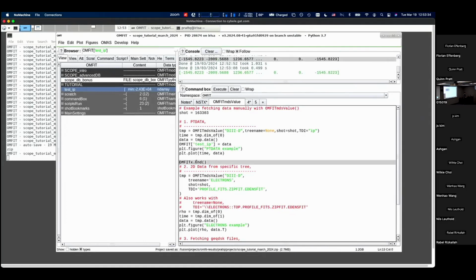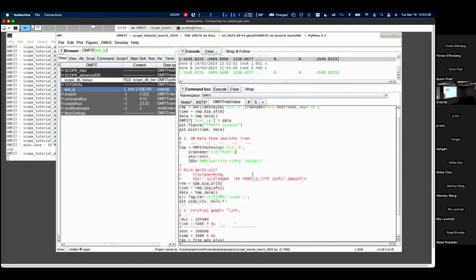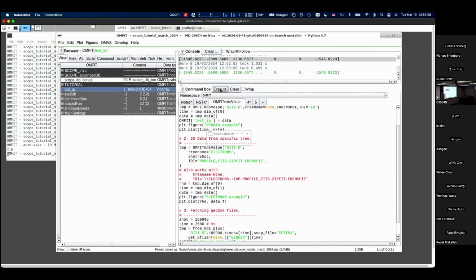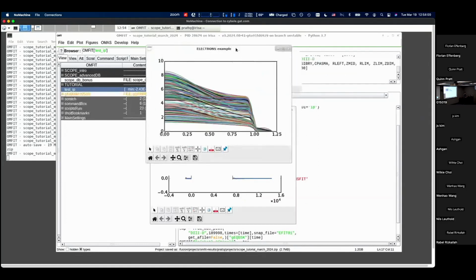Okay, now to the point about zip fits, earlier we brought up how do you get profile data? So that's this example right here. It's all recorded, so you could pause the video, I guess, if you wanted to relook at this, but in this example I'm fetching from the electrons tree of MDS plus, and then you get the profile fits, zip fit, edens fit, and then again, shot number, D3D, and then I'm just going to plot all of them on top of each other, which is a mess, but there it is.